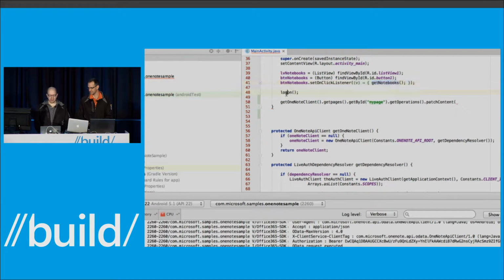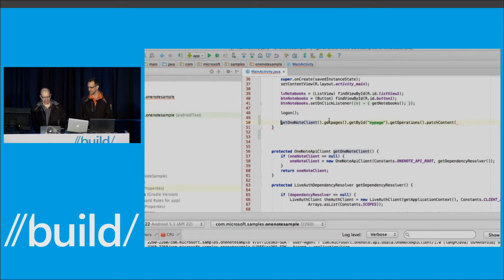And then we actually come back here and we call logon. Actually, this last line is something that I was just playing around with earlier, and I was going to use it to show you guys how you can dive through the API the same way as we show with a graph client. So I can say get OneNote client, and with the IntelliSense, it says get pages, get by ID. And something that I was going to call out is that if you want operations other than create, read, update, delete, then you have to use the get operations method in between. And we have that at this point to avoid name collisions.